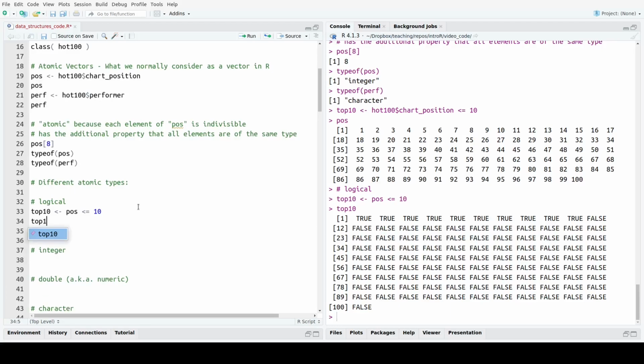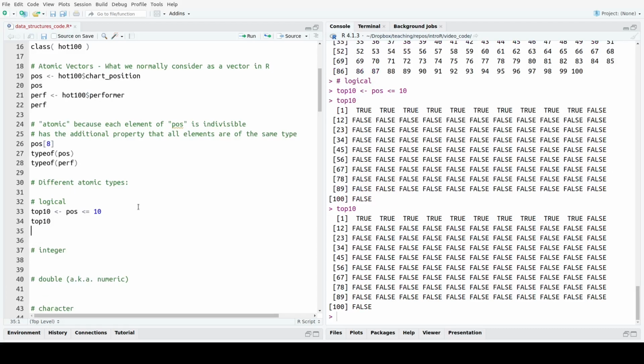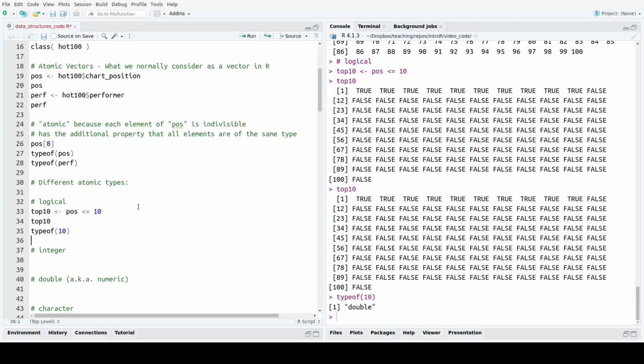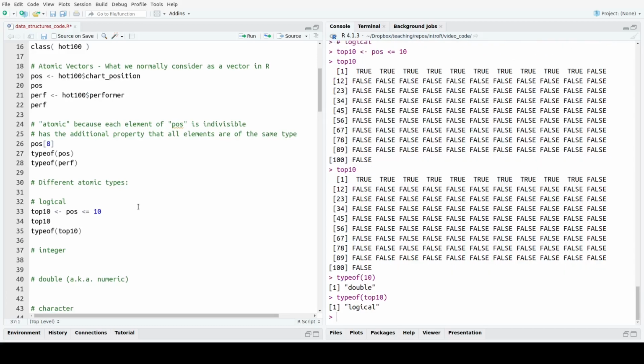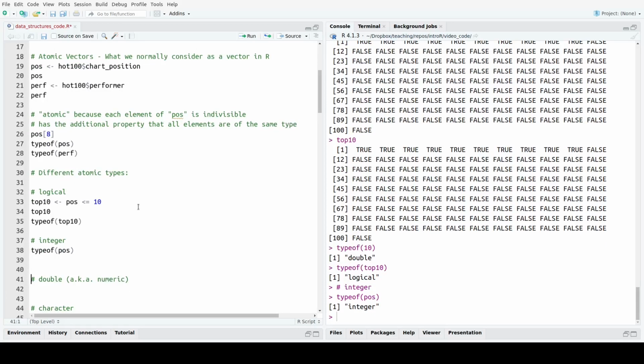And let's type here to print it out. We already did that. And if we do typeof(top10), typeof(top10) is logical. All right, so that's our first, most basic atomic type, logical. Integer, you've seen before. So let's just say typeof(pos) is an integer vector.